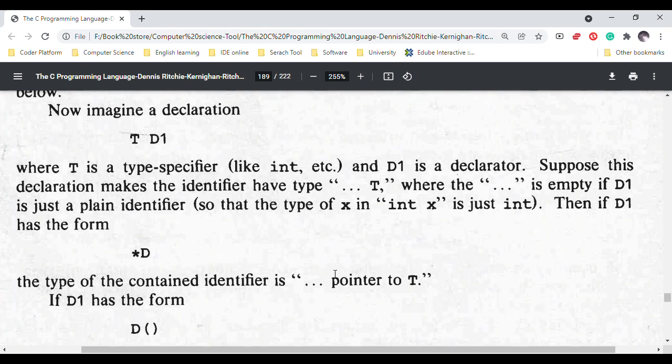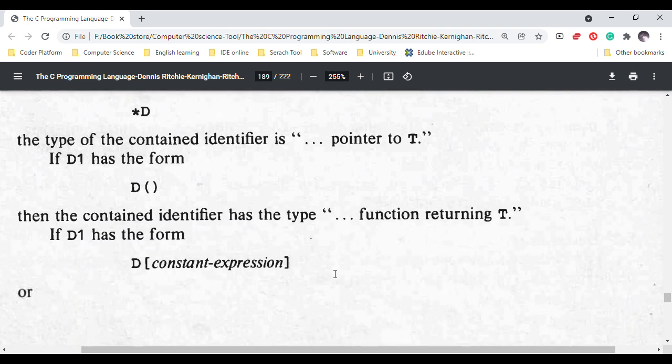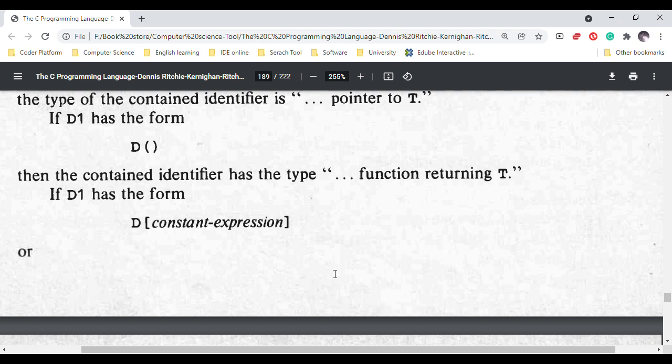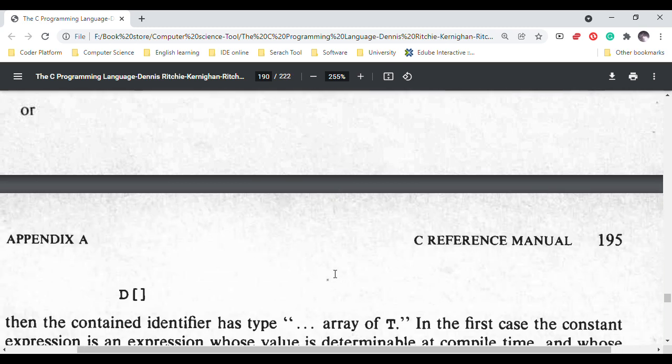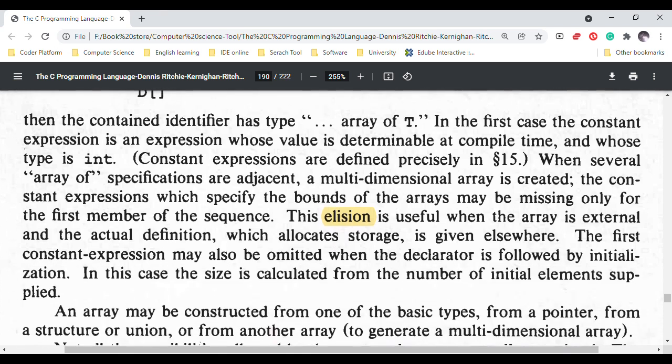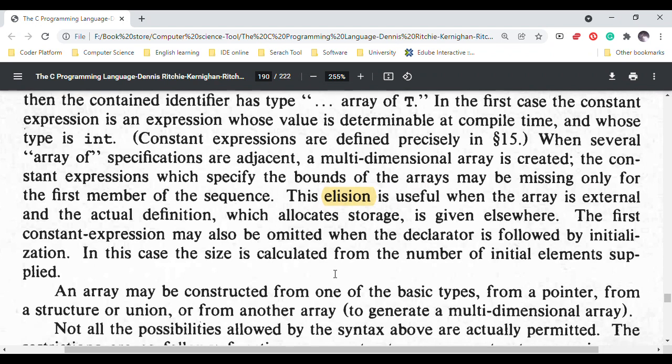Then if D1 has a form like this, the type of the contained identifier is "...pointer to T". If D1 has the form like this, then the contained identifier has the type "...function returning T". If D1 has the form like this or like this, then the contained identifier has type "...array of T". In the first case, the constant expression is an expression whose value is determinable at compile time, and whose type is int. Constant expressions are defined precisely in Chapter 15.